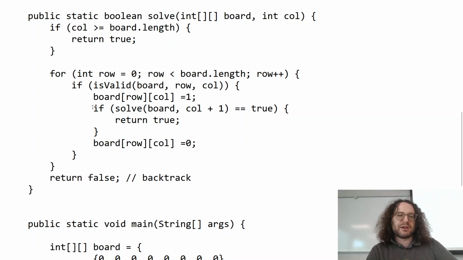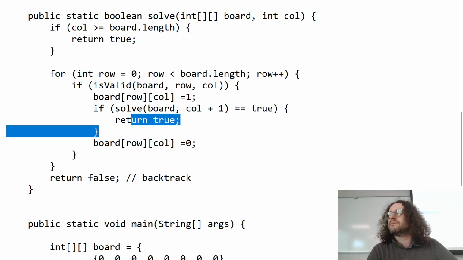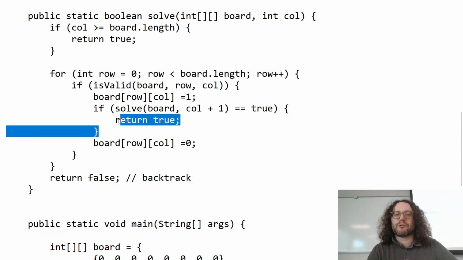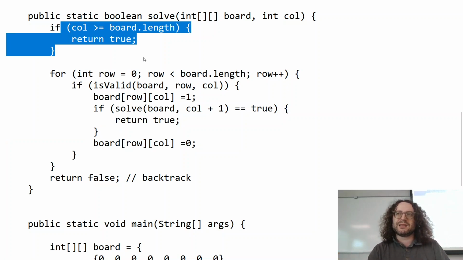Then here is the recursion. If we can solve the same function, specifically if we can solve the next column for the board and that returns true, then we're going to return true. So if the next column reports that they got to the end, then we're going to report that we got to the end. And so whoever called us will then report that they got to the end, who will then say, whoever called them will report they got to the end. It's a chain of trues once we hit the final column.